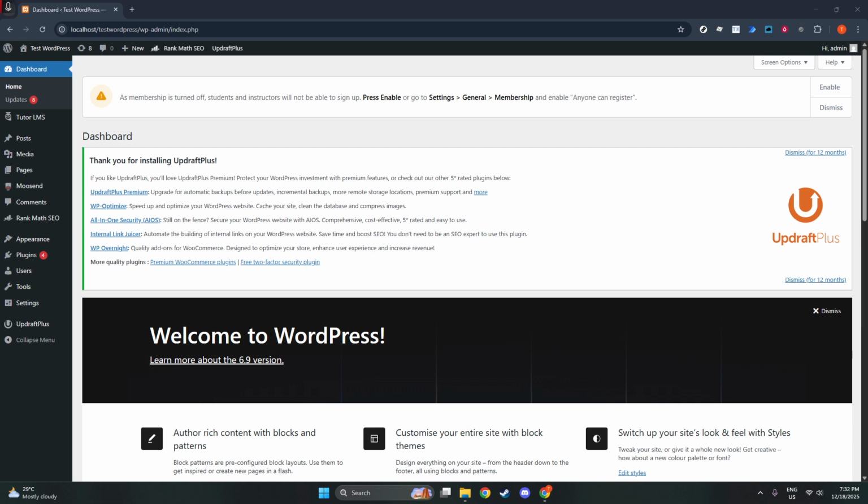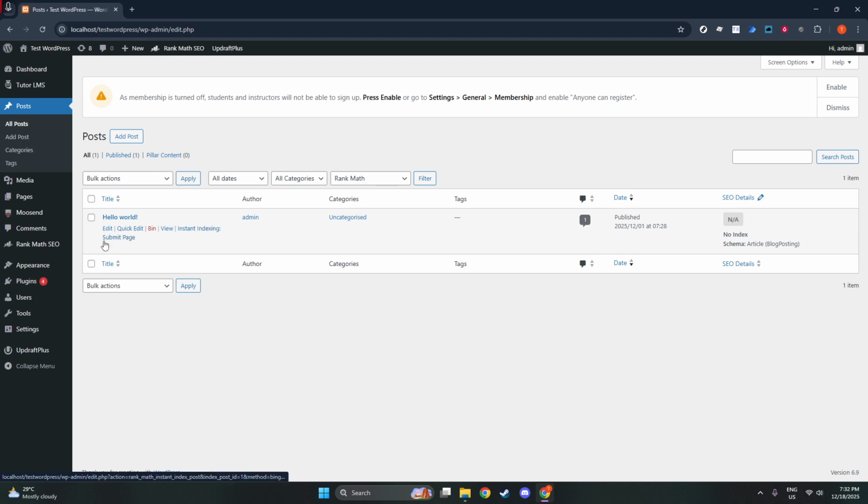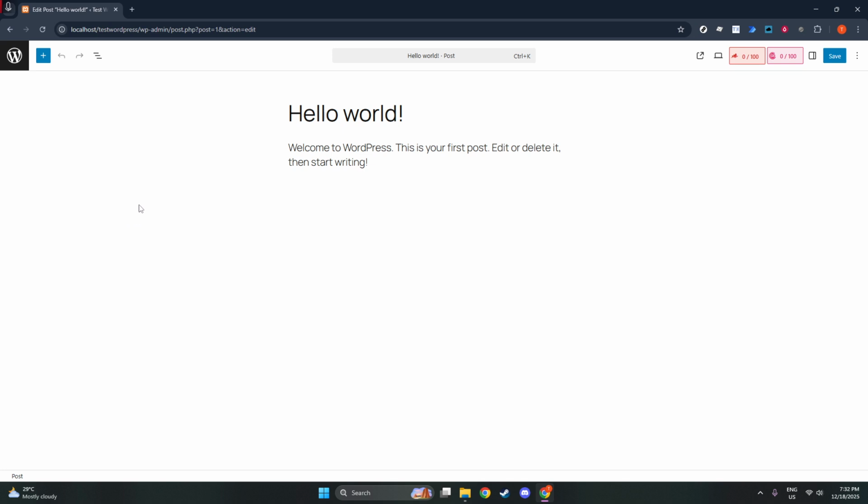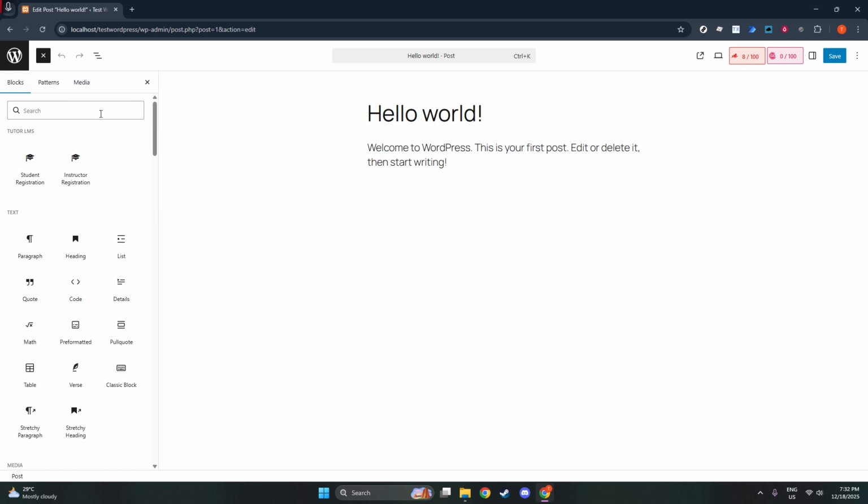Start by opening the post or page where you want your how-to guide to appear. You can use an existing article or create a new one. Just make sure you're in the editor for the specific piece you want to enhance. Once you're there, click the plus icon to add a new block. This is the standard Add Block button in the editor.